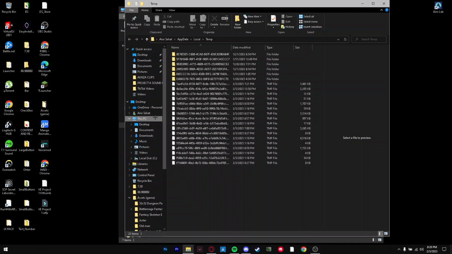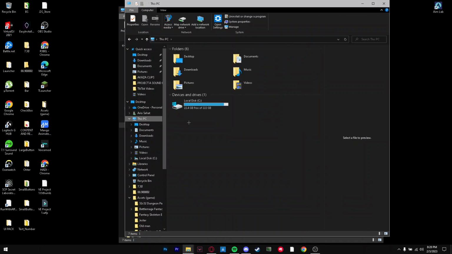So if we go to This PC now, as you can see, mine hasn't gone up by anything, but I promise you that yours will go up by at least a gigabyte.